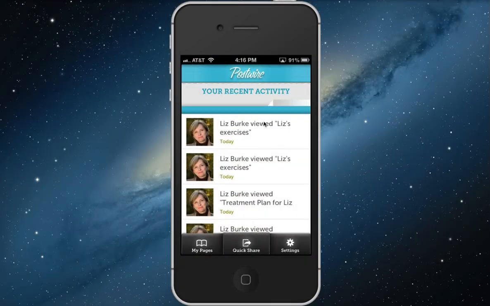Okay, here we are logged in, and I've logged in as Tom Horn, who is a physical therapist. And Tom uses the iPhone app to capture on video himself coaching his patients through their various exercises, and he then shares these video instructions with each patient so that they can revisit the visit between their in-person sessions with him. So here we are at the home screen, and if you would look at the bottom, there are three buttons: My Pages, Quick Share, and Settings.